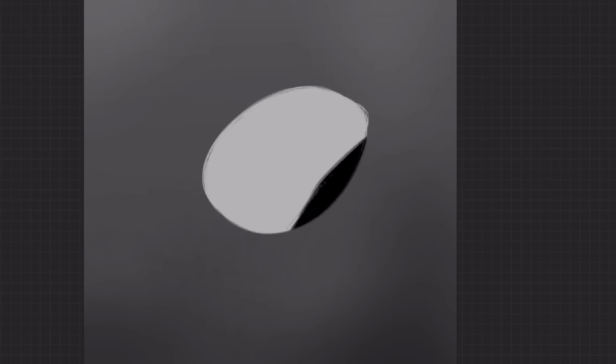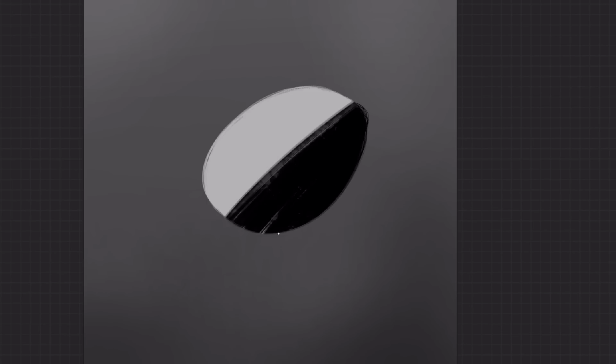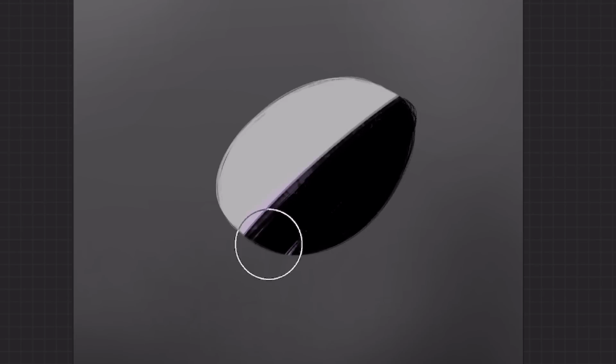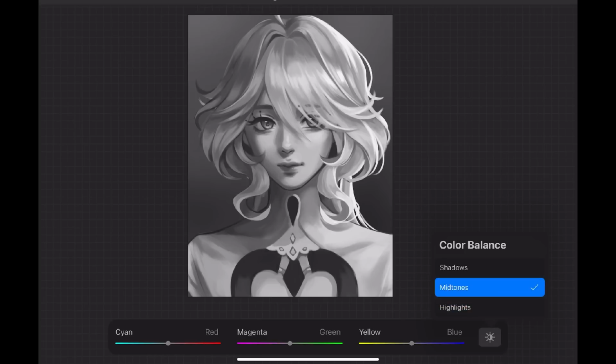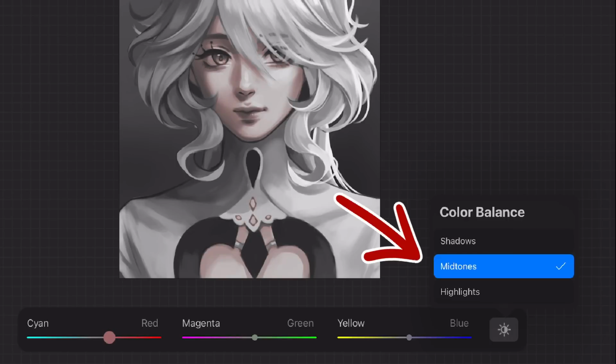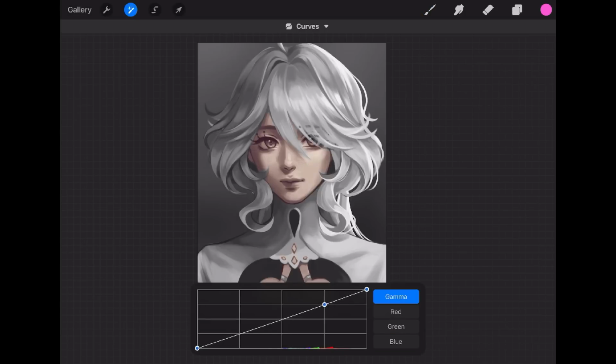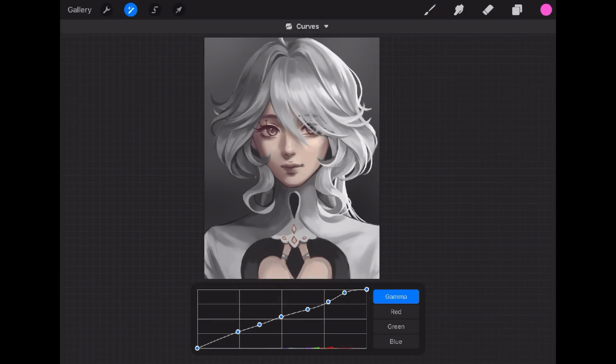Oh, and one thing to note, if you're using pitch black to shade the grayscale, it might be harder to apply color because you cannot overlay colors on top of pure black. So please keep that in mind. First things first, I will use color balance to get the skin color. You can switch between midtones, shadows, and highlights in color balance. After that, I'm using curve tool to add more dimension to the color.